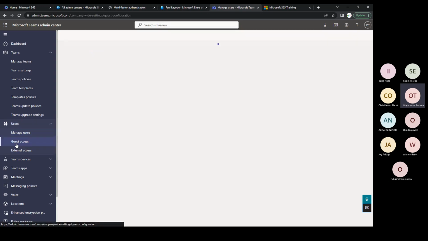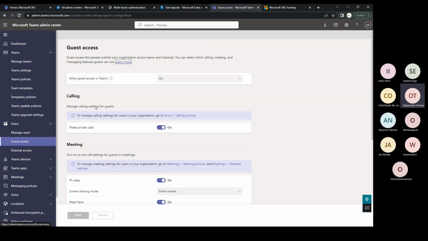Then you can manage guest access. You can say, I want guests to be invited into my Teams tenant. This is where you turn it on if you want to allow it, but don't bother your head so much because we will come into this. I just want us to walk through another admin center.